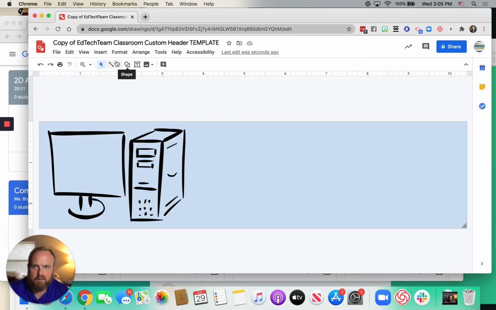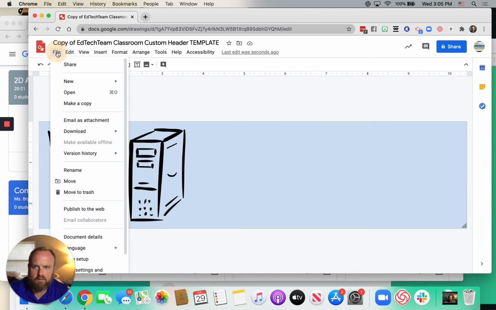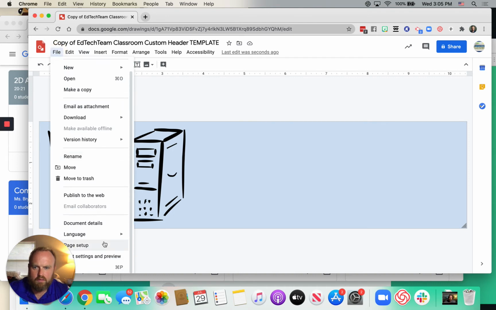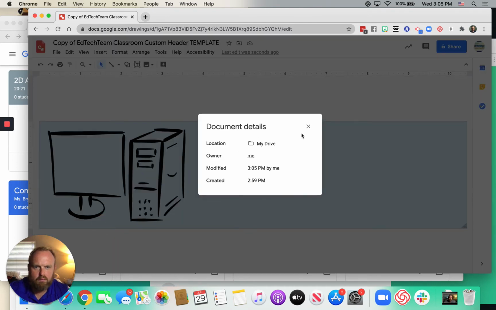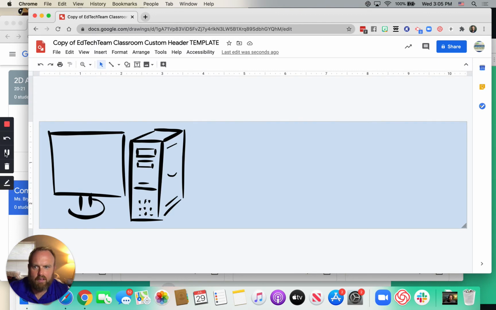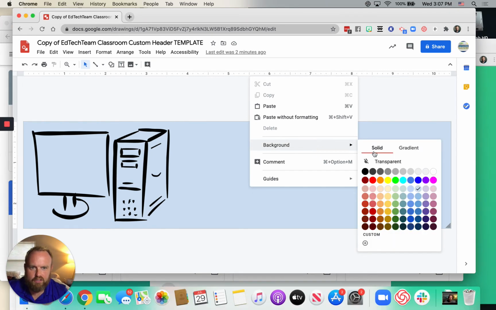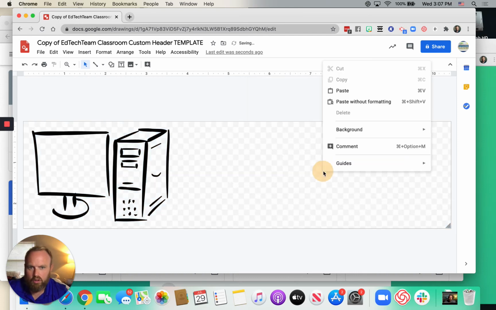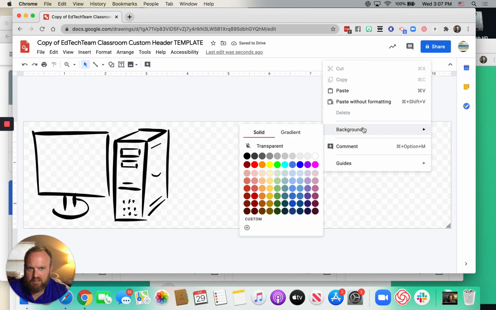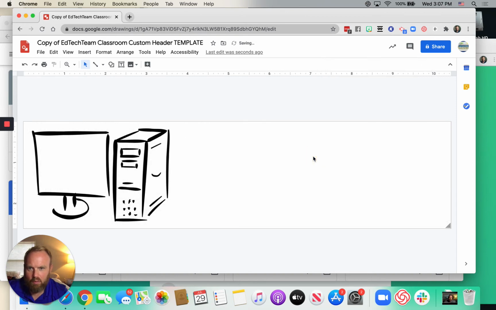Oh, is it there? No, it's actually document details. Nope. Let's see where that is. Okay, so if you right click or control click the background, it'll say background, and you can actually change the color. If you want it to be transparent, you can. That's what the checkers means, it's transparent, there's no color, or you can just have it be white if you want.